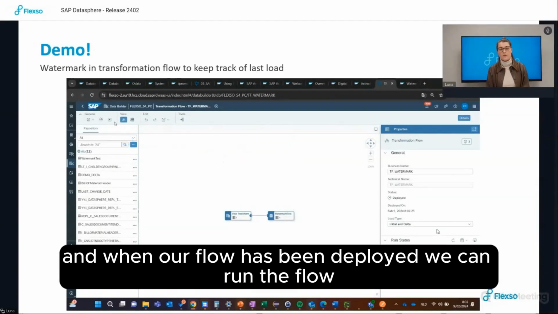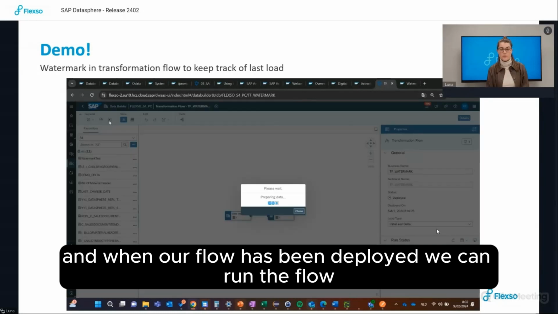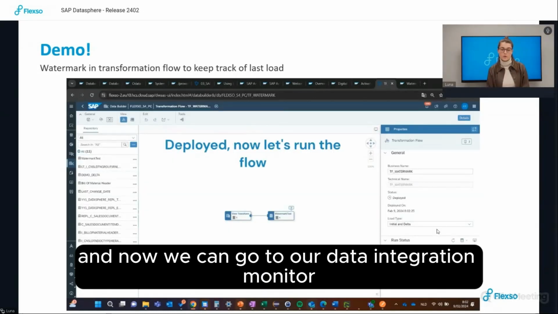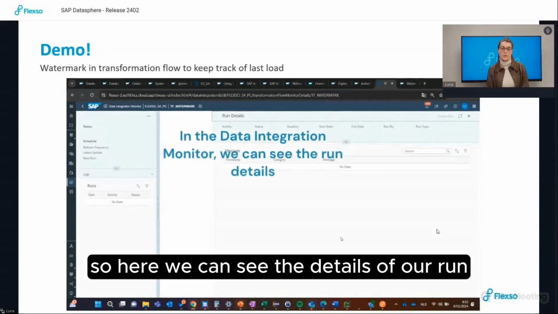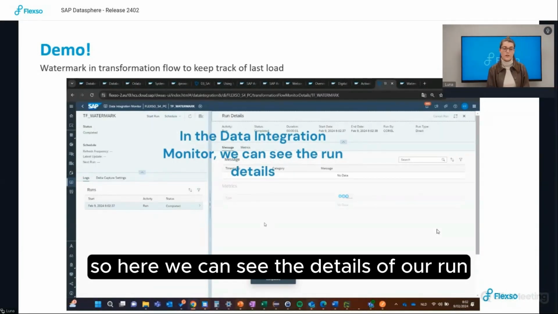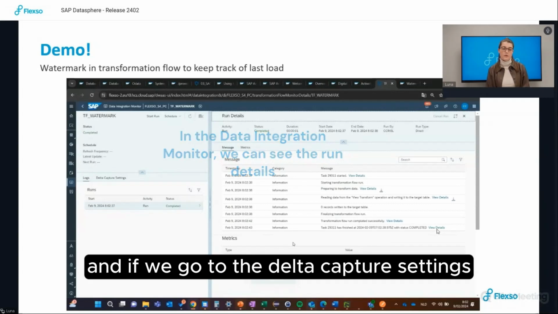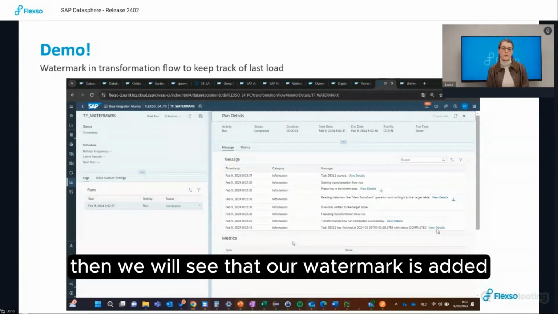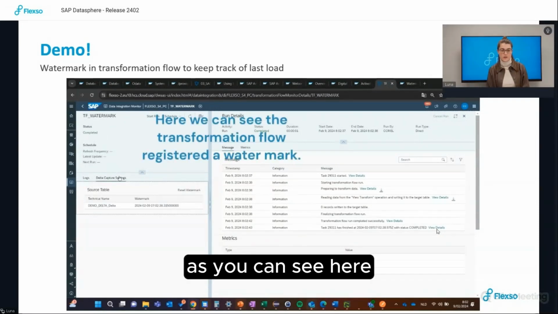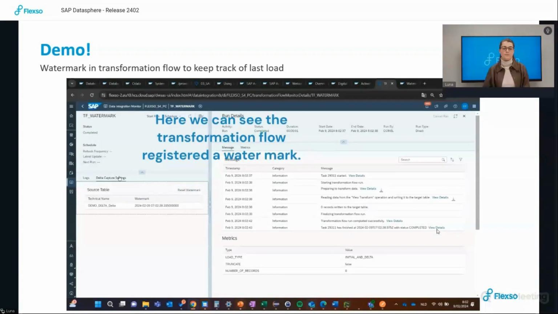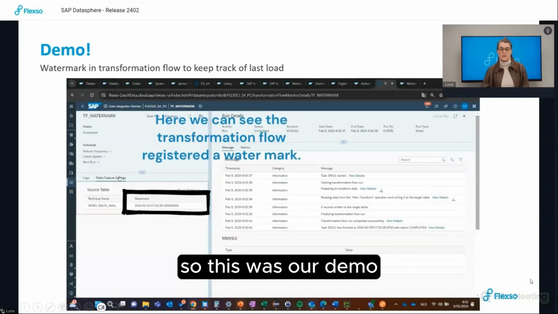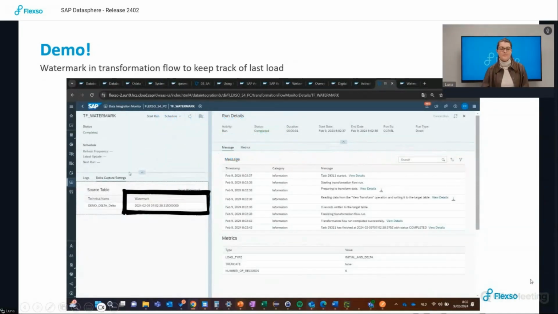And when our flow has been deployed, we can run the flow. And now we can go to our data integration monitor. So here we can see the details of our run. And if we go to the Delta Capture settings, then we will see that our watermark is added, as you can see here. So this was our demo.